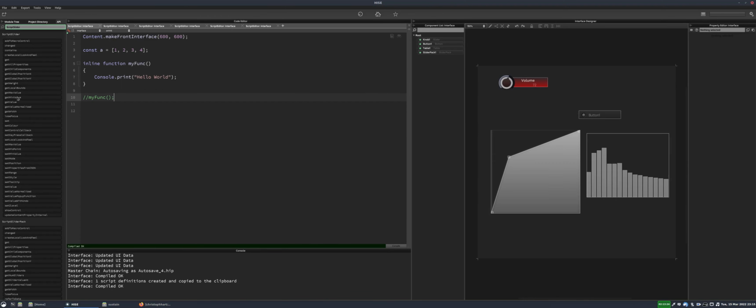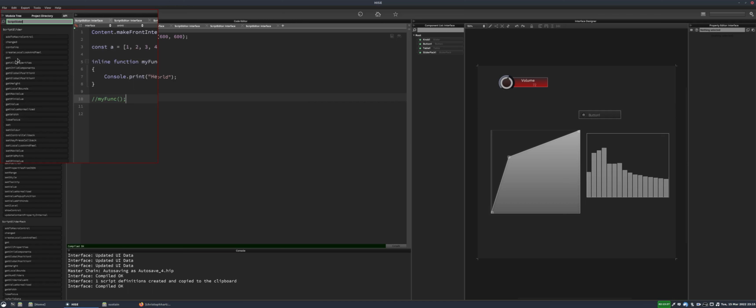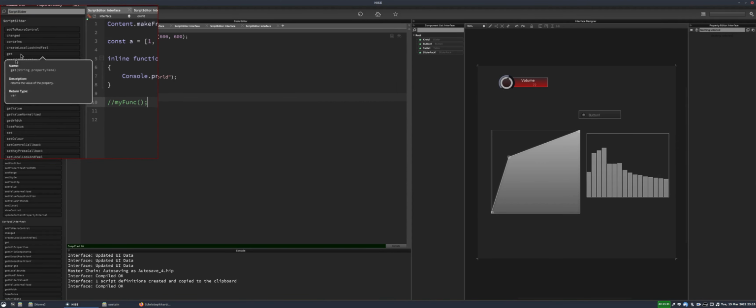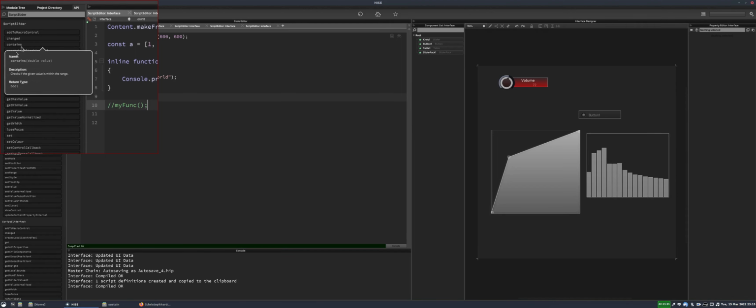And if we want to know more detail about these commands, I'll zoom in a bit on this because you might not be able to see it on a smaller screen. If we want to know more details, we can right click and it will give us some information about how this command is used.